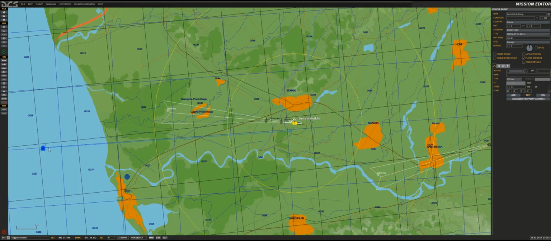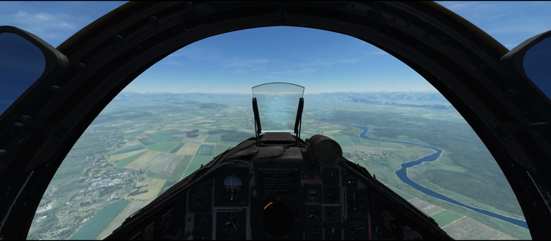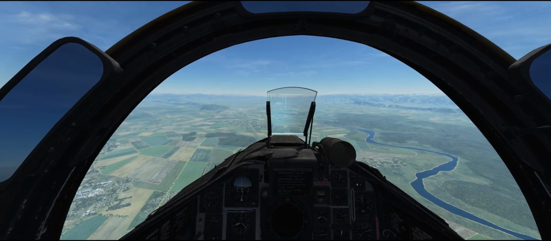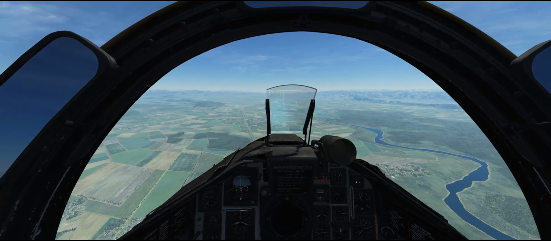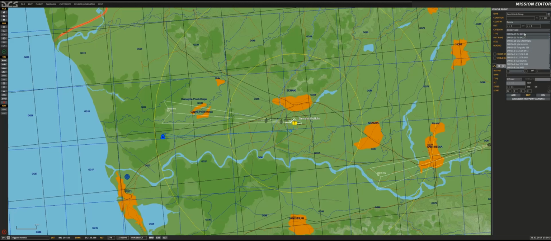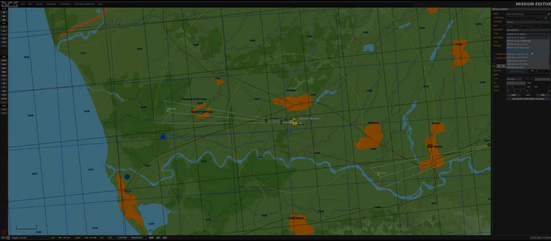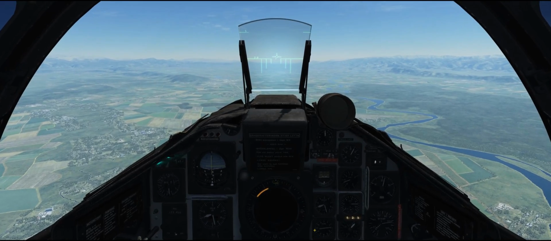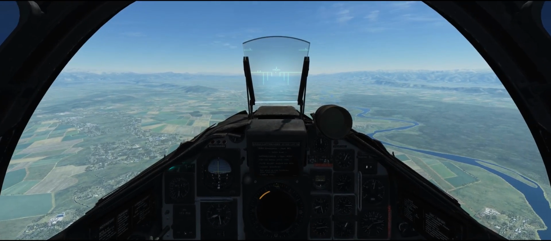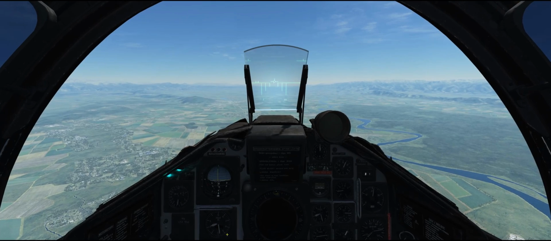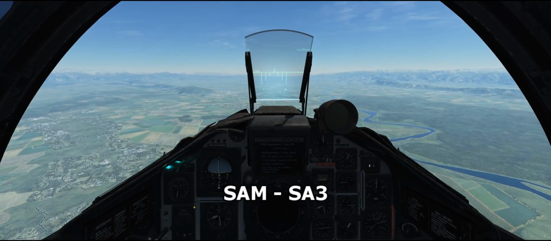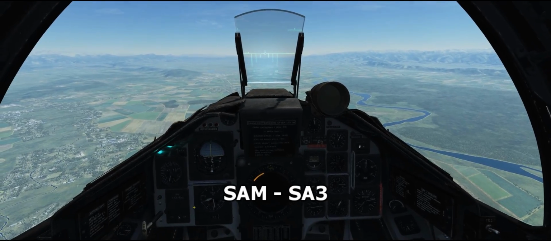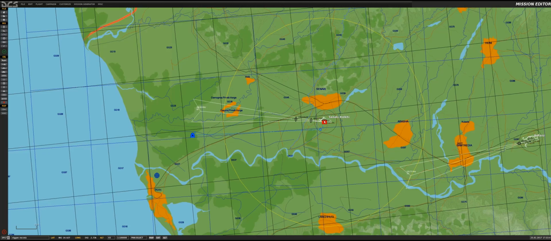We start with the SA-15 Thor. And there we have the Thor. It's a very distinct sound. Very sharp, long noise. Let's move on here and see if we can set up some other system. SA-3, I think. So that's the SA-3 radar signal there. So that was the SA-3.